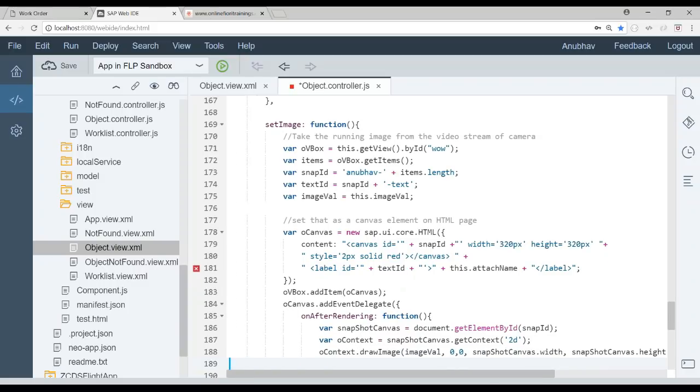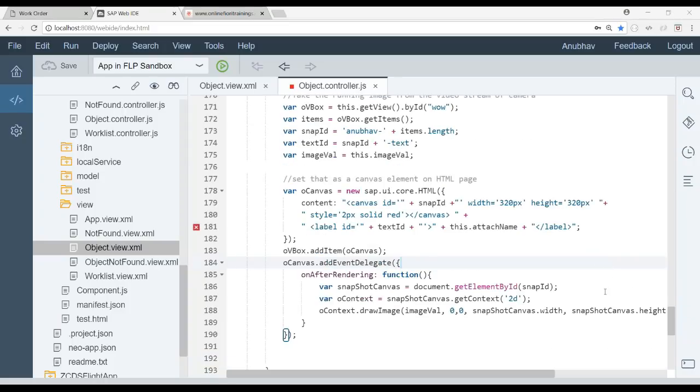That's how the image will be drawn. And that's it, guys. We are done. So whatever image you capture, that image will be displayed. Clear, everybody? I will repeat this process once again.